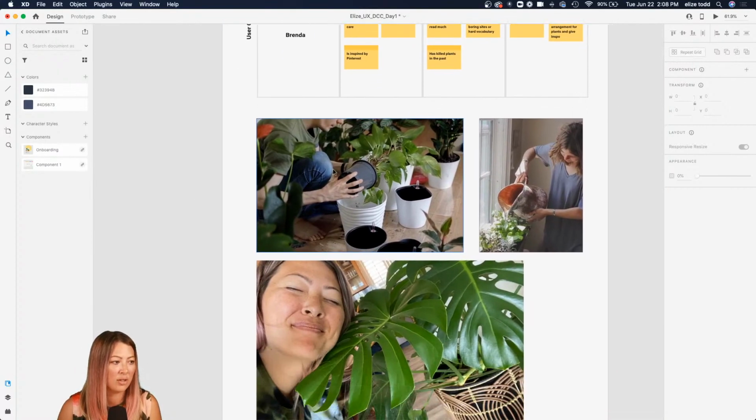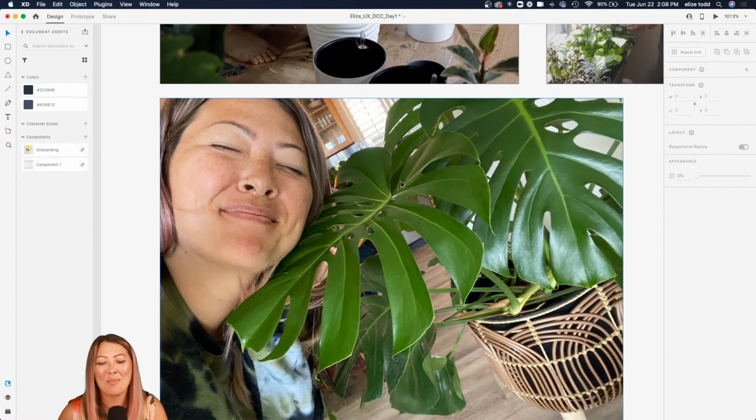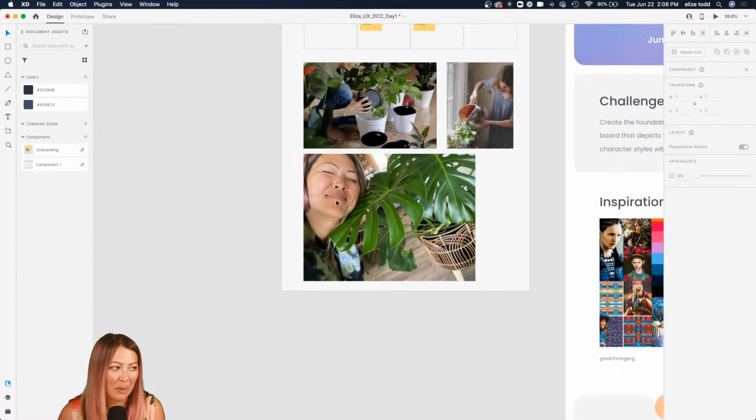So just have some pictures here of people taking care of plants, plus myself with a plant. I'm very proud of this plant. I'm a proud plant mama. I killed a lot of plants, but I've been pretty good about it.